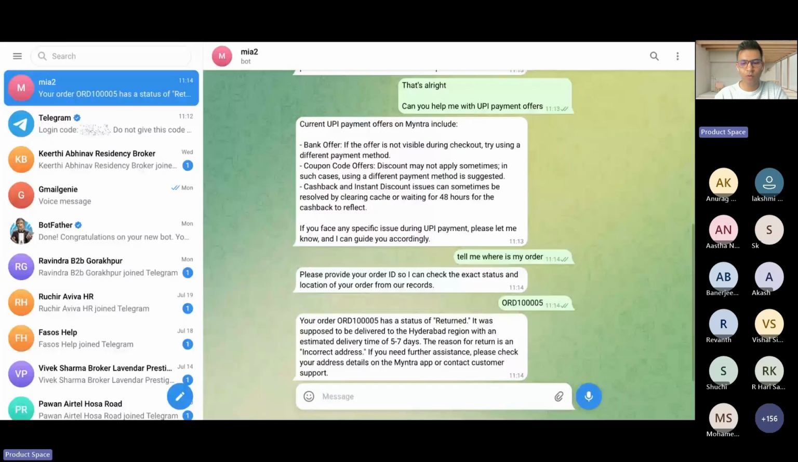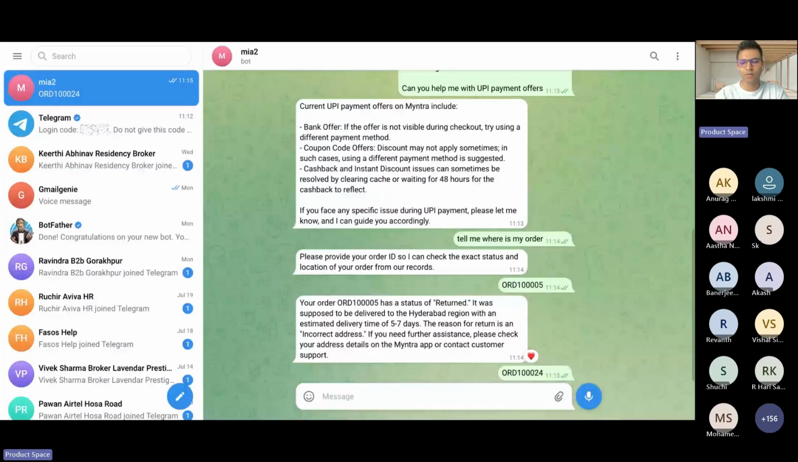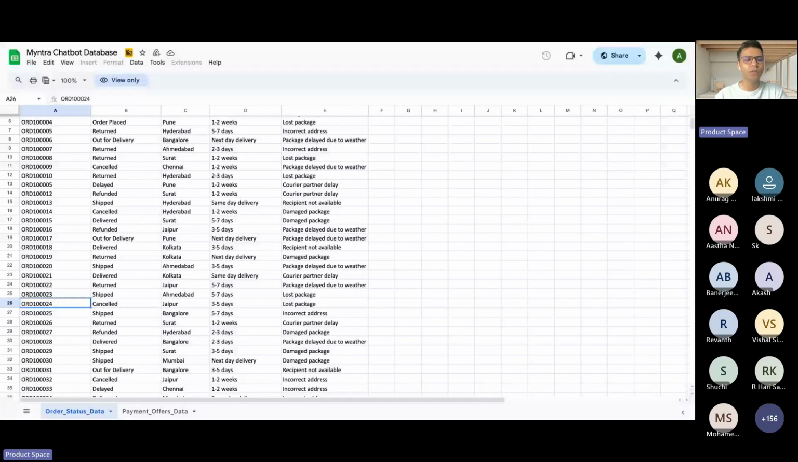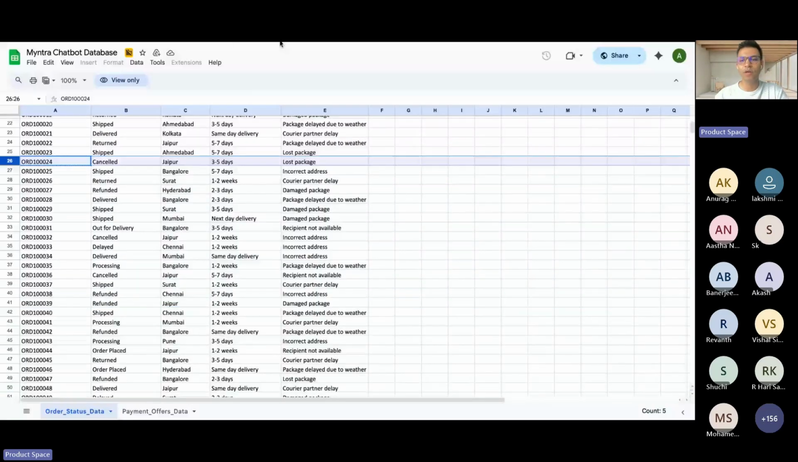Saying some time. Oh, the order has a status of return. It was supposed to be delivered. This has given me a different status. Courier partner delay, okay, great. Then this is an error, we'll have to check why it is happening, but let me check for another order ID. Let's see what it says for this. Tell me the order status. Okay, it has been cancelled. This one is correct, coming correctly. The other one hit some error, we'll have to do debugging. But this one it was able to identify correctly.